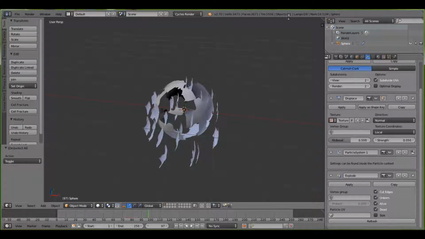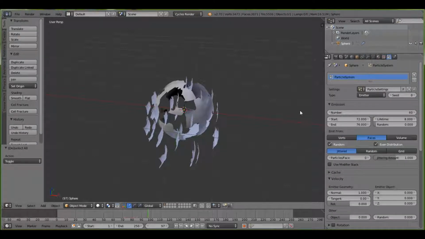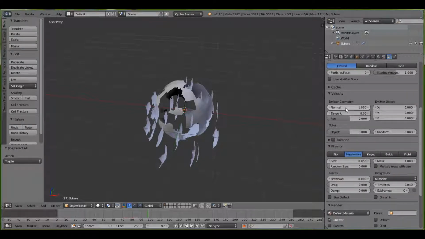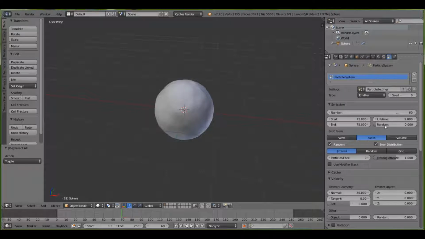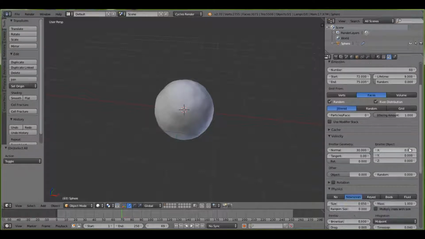So to make it shoot all over the place, use the emitter geometry, and set this to a really high number, 32 now. Right now it doesn't look like anything, but now look. It just blows up.